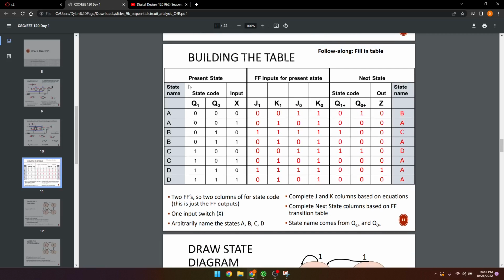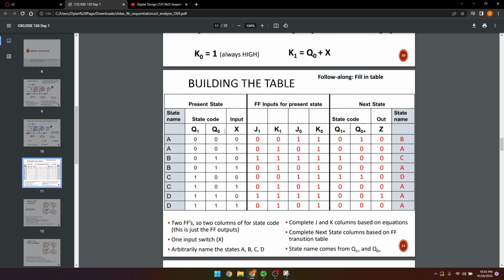The way we make this table is that we have our states, which are whatever Q1 and Q0 are. If it's 0, 0, then we call it A. If it's 0, 1, we call it B, and so on. For every state, there are 2 possible inputs of X. So that's why we have 8 different combinations of potential outputs, based on the present state and whatever the input is.